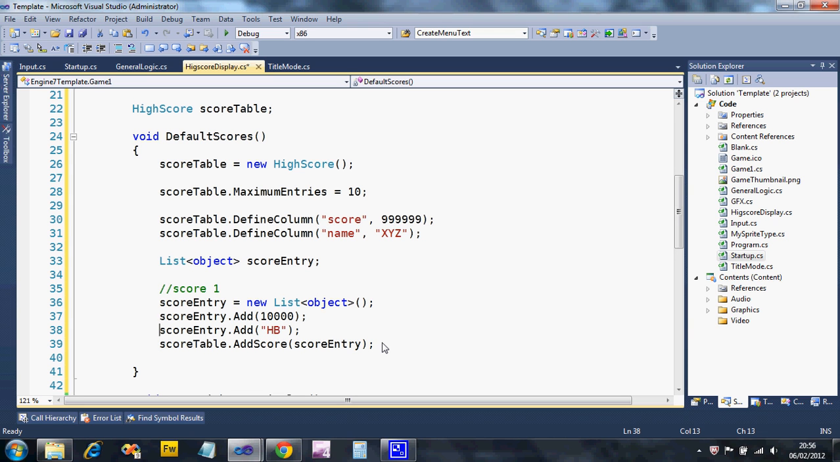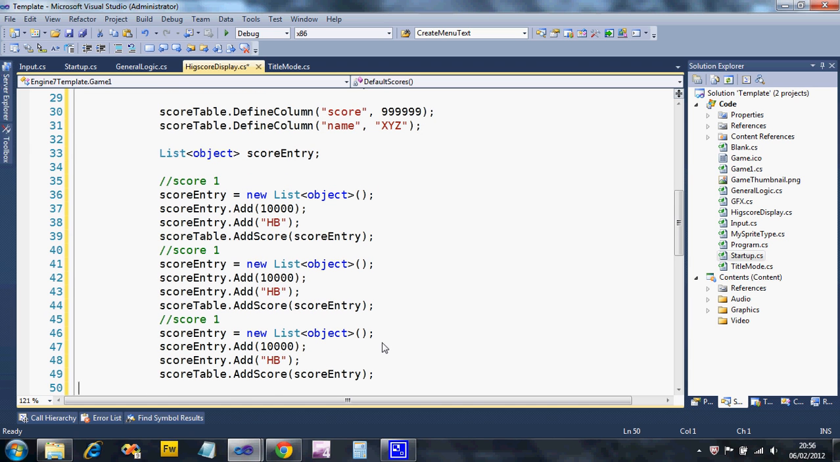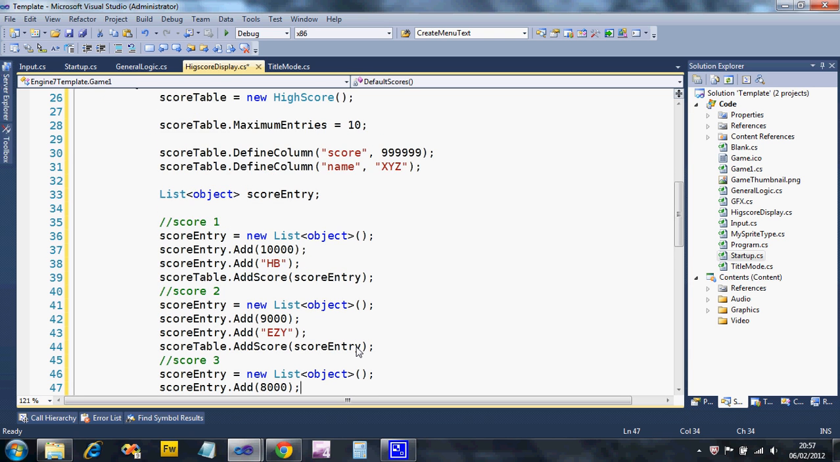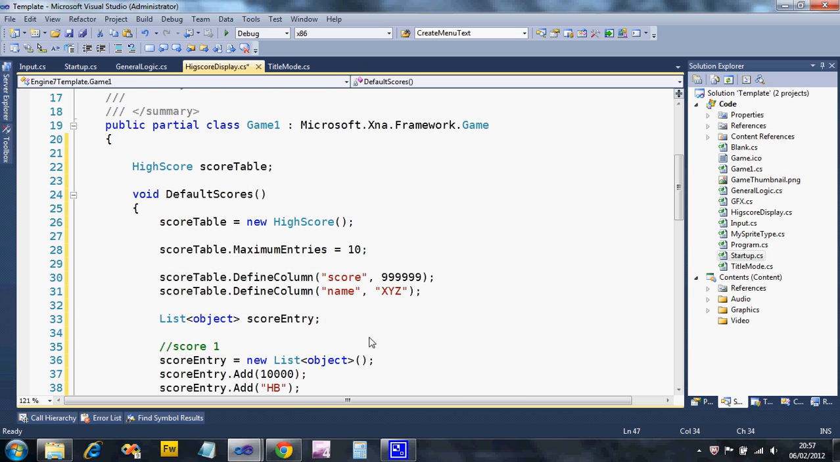So what I'm going to now do is I'm going to copy it. I'm going to paste it twice. Okay, so I've got score 2, score 3, and the only thing I need to change is the actual score. So I'm going to make the next one 9,000, and that's going to be another initial I use in the arcade, and the next one's going to be that, and I'm going to use another initial I use in the arcade. Okay, so that creates my three scores. That's it. Okay, that's all I need to do here now.